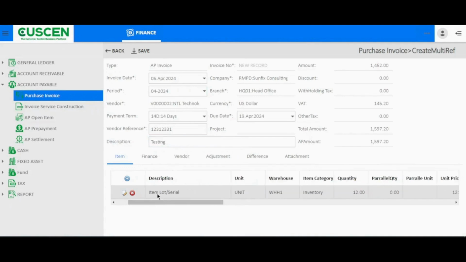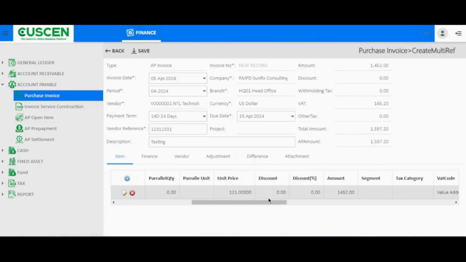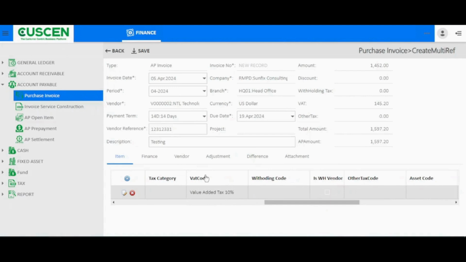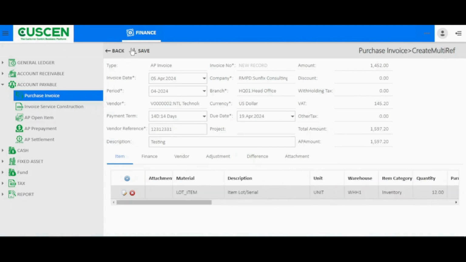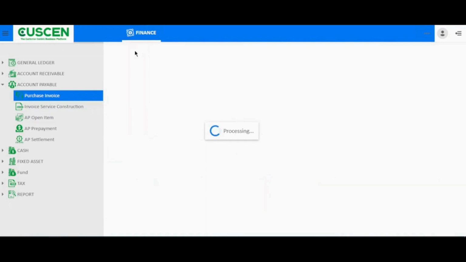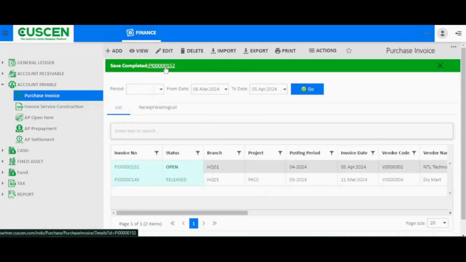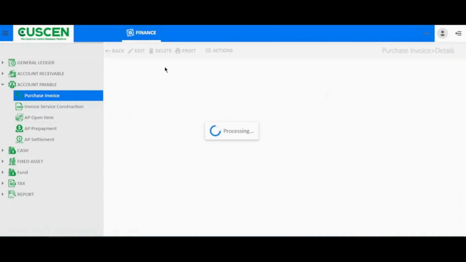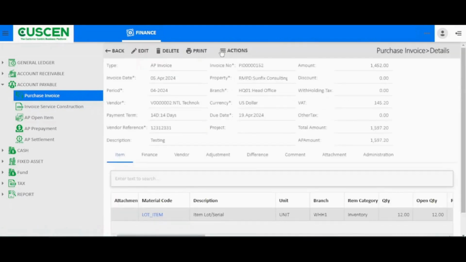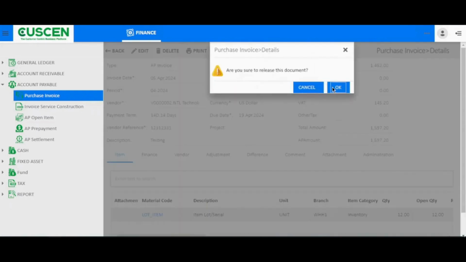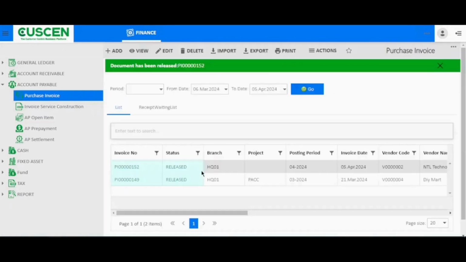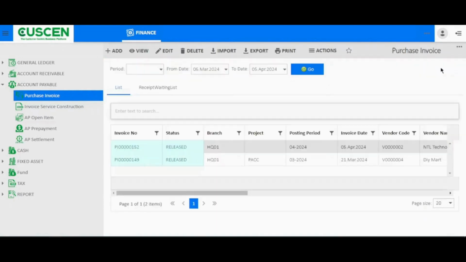After that, I will check the units and warehouses that came from the other side. I will check whether the quantities are correct and the unit prices. After that, check if there is VAT code and click the Save button. Then you should see Save Complete. After that, the invoice should be released. Only then can settlement and payment of this invoice continue. Then the release of the invoice has been completed. You can proceed to the payment stage of this invoice.